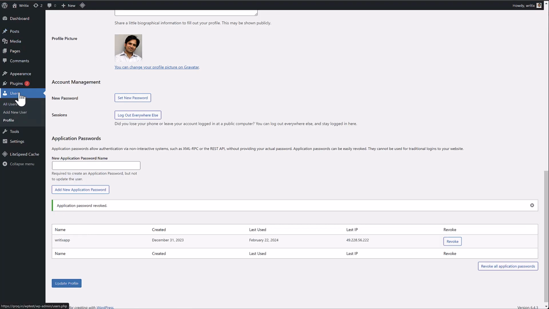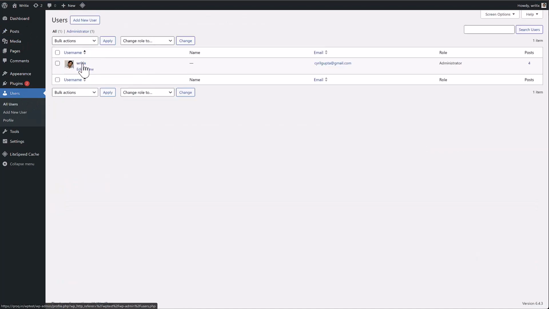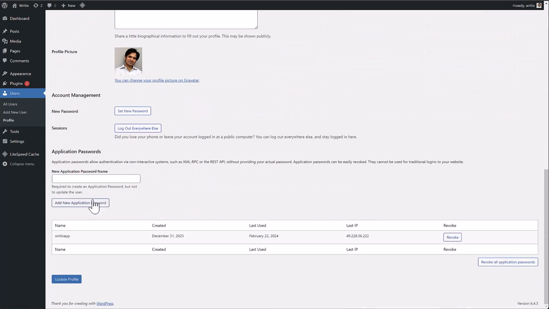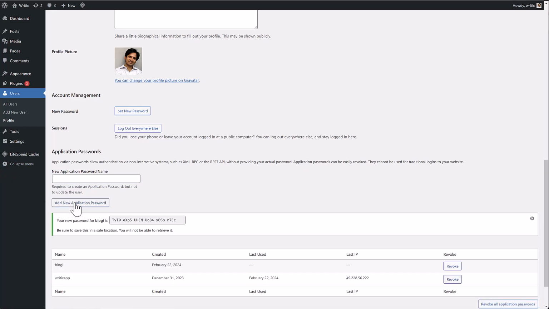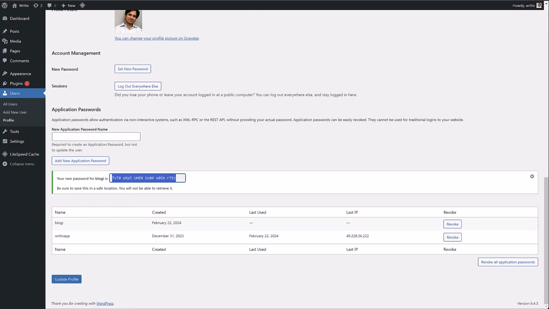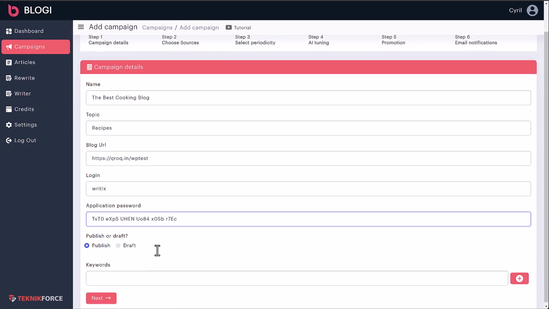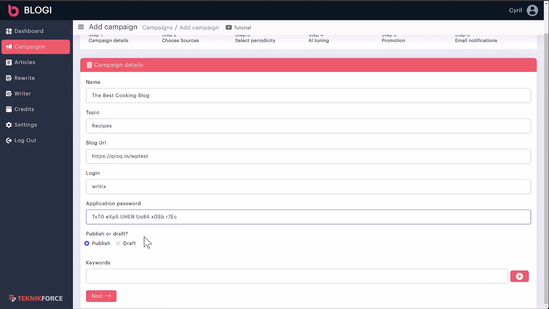Go into your blog, go into users, click on the username that you want to use, the edit button, and then here you have a button that says application password. Give it a new identifier like Blogi, then click on add new application password. Here's the application password. Come back and paste the application password. Remember, this is not your actual WordPress password, it's an application password that you create just for blogging.